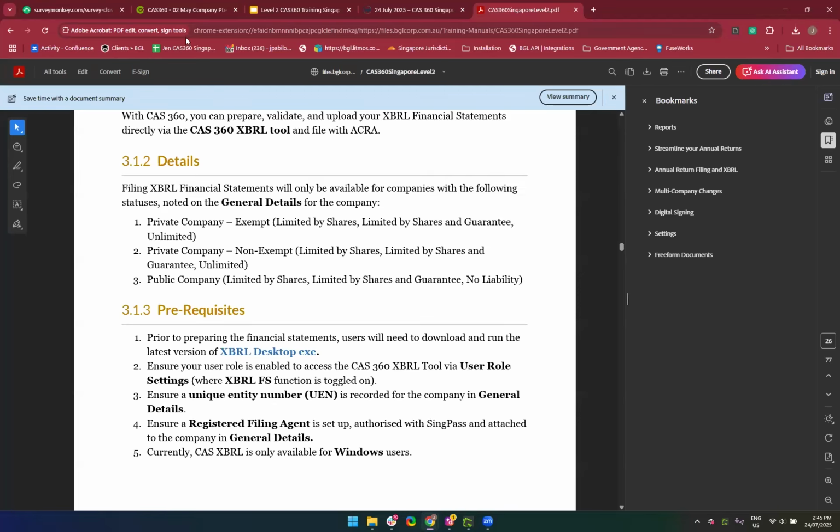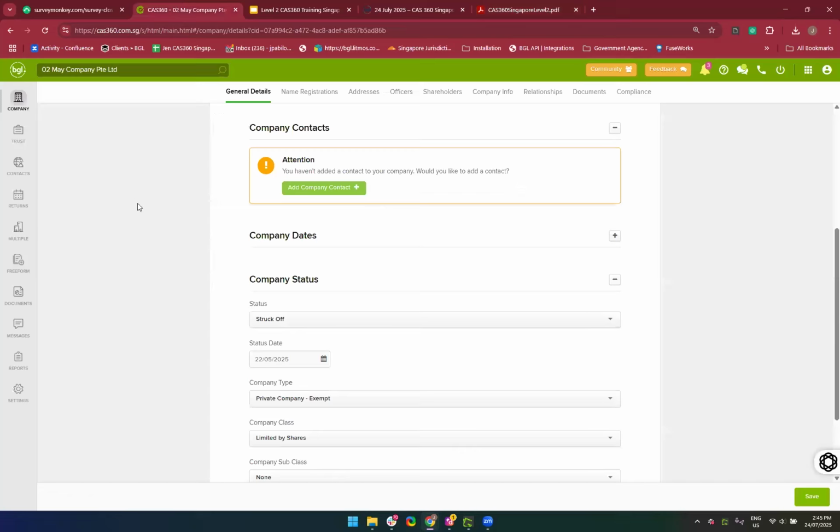So I'm going to go back to my CAS 360. Let's say I am the user. I need to prepare, but I can't seem to download that file, or I don't seem to have access to the XBRL tool itself. So I will need to notify my account owner to give me rights. So as an account owner, I will switch my status. I am now the account owner.